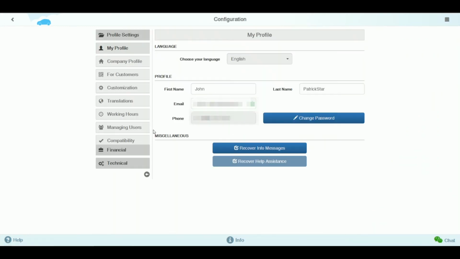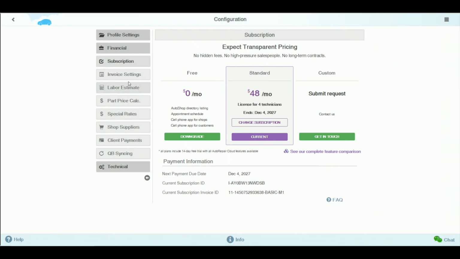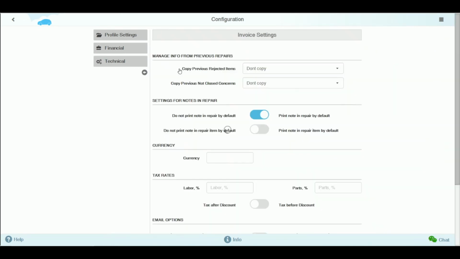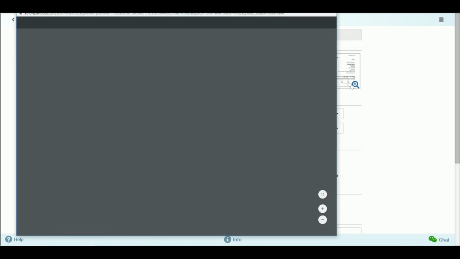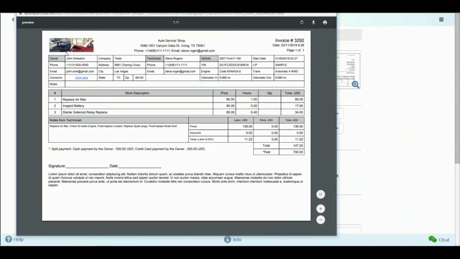If you want a different invoice, we have a few templates that you can choose from. Let's see here, invoice settings. So we have different types of templates that you can use, and you can also replace this with your logo if you want to.